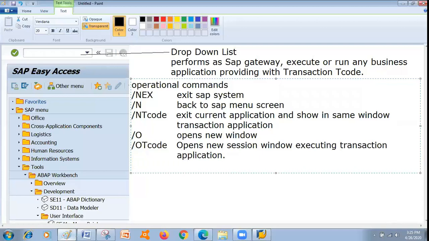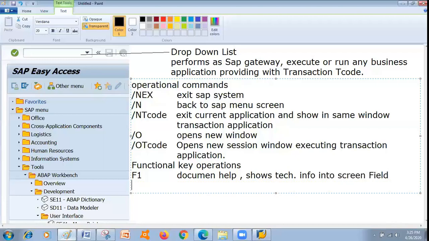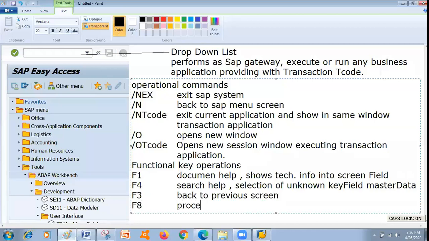Okay, this is important where we can use. There are function key operations out there. F1 for document help, shows information about the screen field. And F4, it is a search help, selection of unknown key field master data. And F3, it is back to previous screen. F8, process or execute in the foreground to see output.